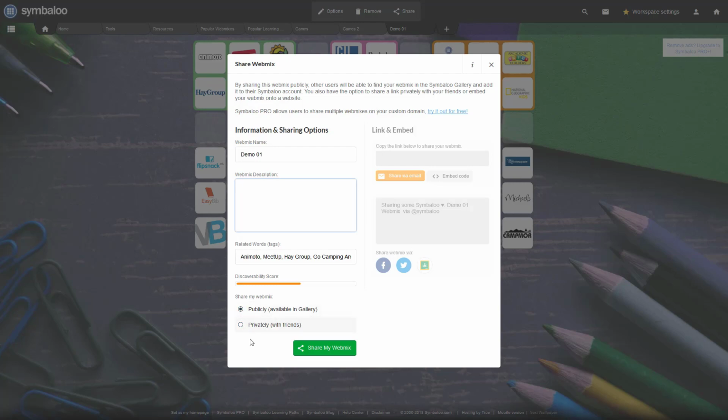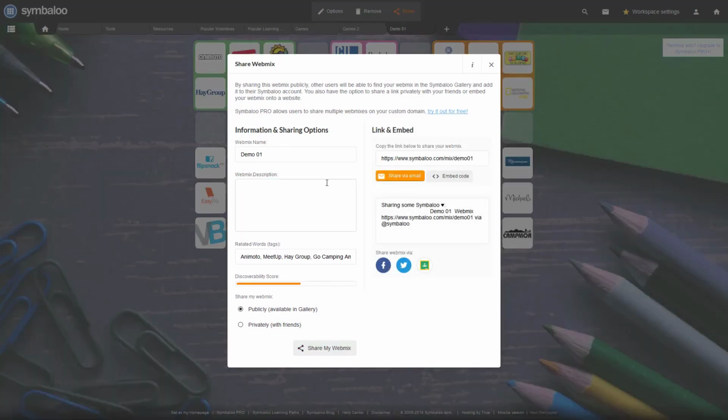At the bottom here, you're able to either choose to publish publicly or privately. If you publish publicly, you'll be given a simple link to share your Webmix out, and your Webmix will also be available in the Symbaloo gallery, meaning that any Symbaloo user can search for and add your Webmix to their account. The other option is to share privately.